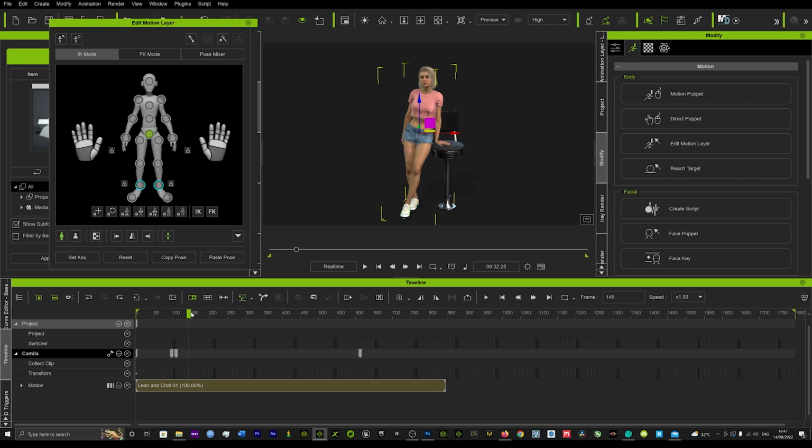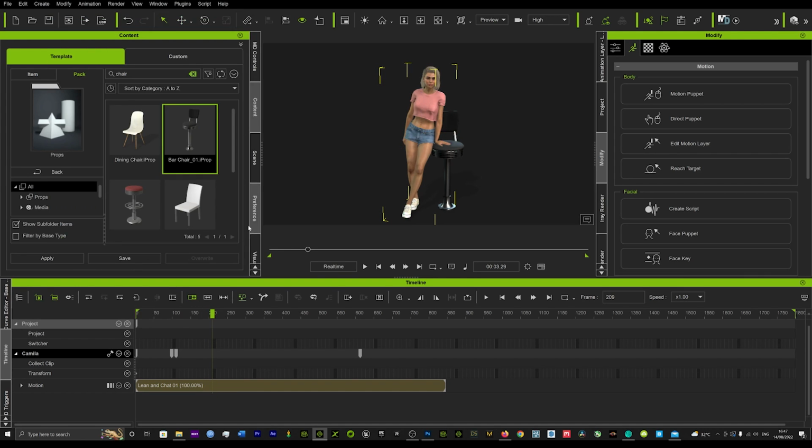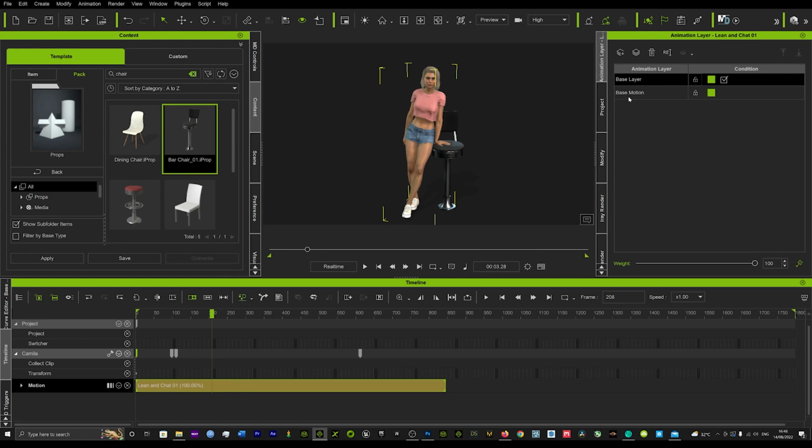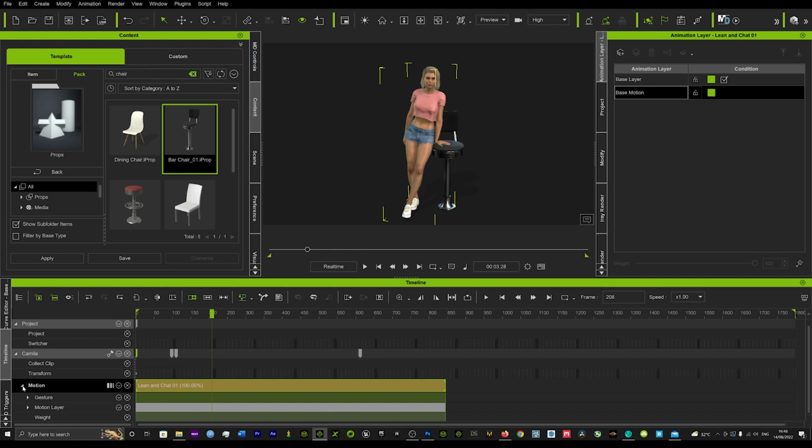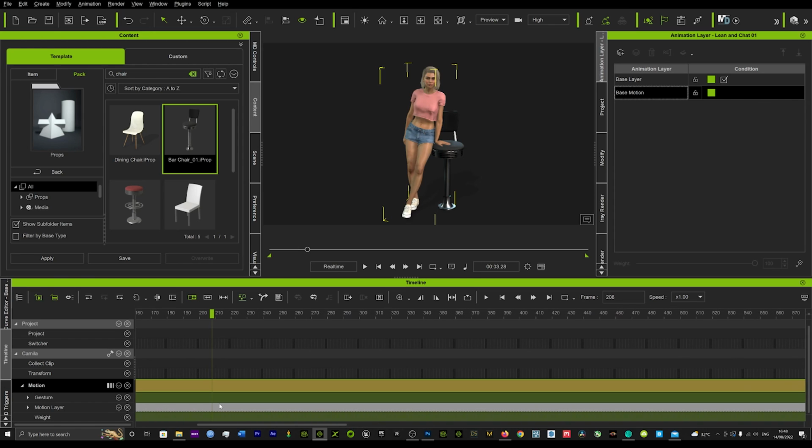So what you want to do is find the point in the timeline where you want to go to that motion. So that may be here. Okay, cool. Firstly, we want the arm to stay as it is here, so we're just going to hold it there. We're going to click on the motion, go up to our animation layer and our base motion, hit unlock, and that will now allow us to edit all those keyframes in here.